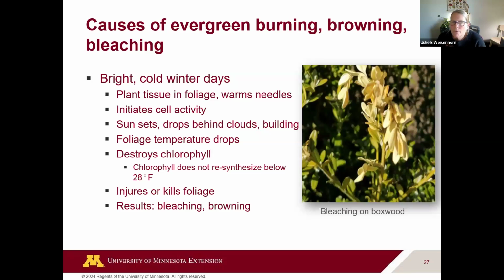So how does this work? We have bright, cold winter days. So that sun is intense and it can warm up the tissue, warms up the needles, and initiates cell activity. So those cells start working. And the chlorophyll is moving around. That's the green part in the tissues. And then because it's winter, the sun sets early and goes behind a building or behind some other plants, and the temperatures drop rapidly. And that will kill the chlorophyll, which causes the bleaching. They don't have any green left in those leaves or stems.